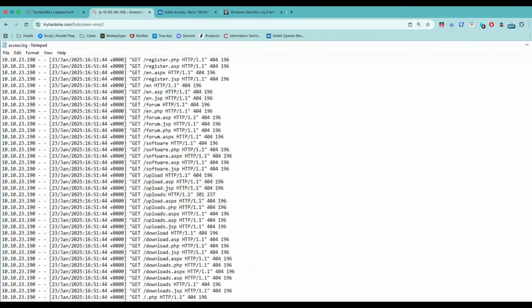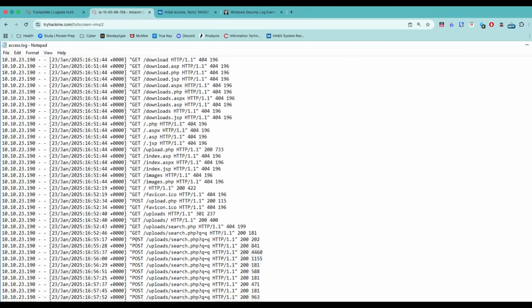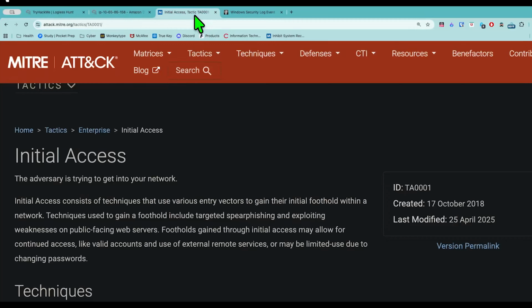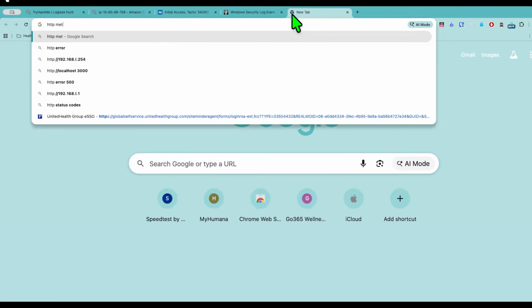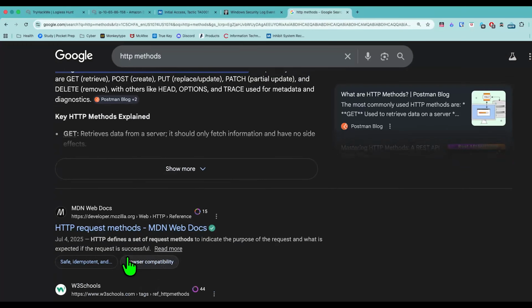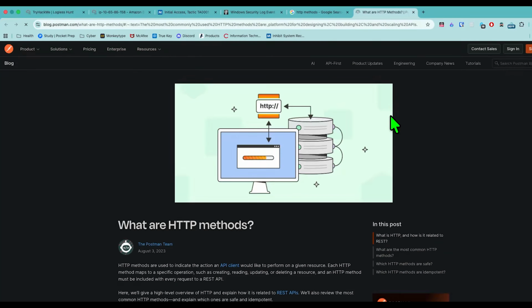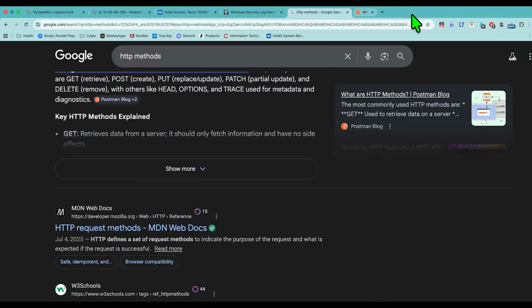And we see there was a POST, which means that they are getting information. If you don't know about the different HTTP methods, let me help you out. HTTP methods. Let me get you a really nice image.